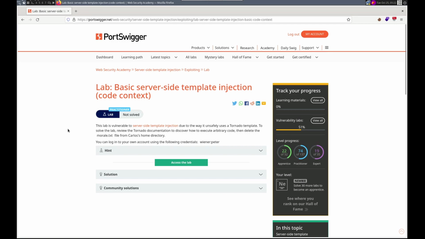Hello, this is Trevor. Today we're working on a server-side template injection in PortSwigger's Web Security Academy. It is a basic server-side template injection with code context. So we've got the Tornado template engine. We need to review the documentation, how to execute arbitrary code, and then delete that file from Carlos's home directory.